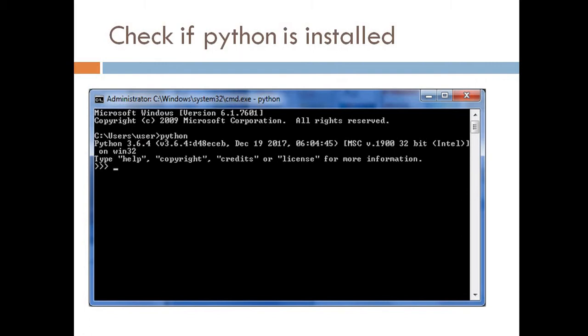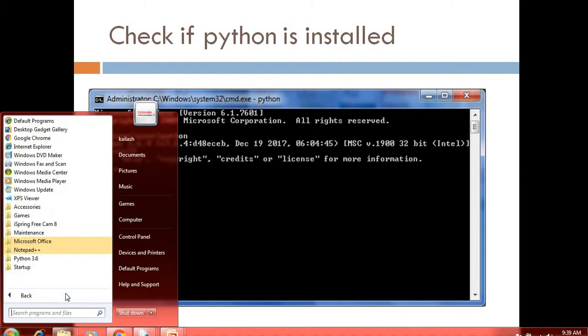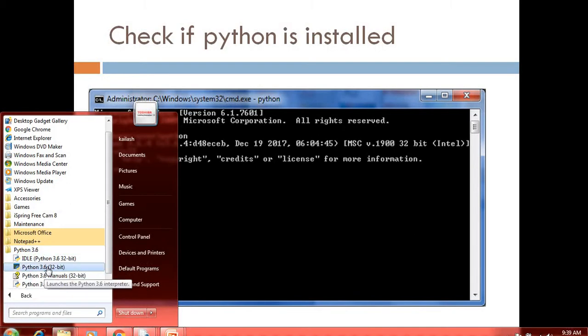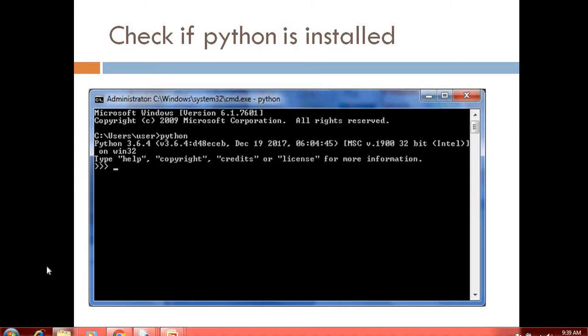The first step is to check if Python is installed in your system or not. As in previous videos we have already discussed how to install Python and how to check it. So first, go to All Programs and then Python 3.6, and check if the Python 3.6 32-bit option is available or not. As you can see here, I can type something like 2 plus 3 and it gives me the output. That means it is installed. If you are in the Windows operating system, you have to press Ctrl Z to exit from here. So I have exited from here.